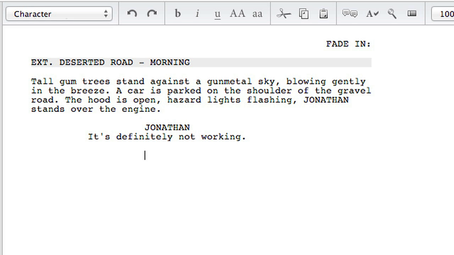When I press Enter again, it assumes that I'm going to have a conversation. If I don't want to type any more dialogue, I just hit Tab again, and the formatting changes back to action. You could just as equally go up to the formatting menu and change it manually.